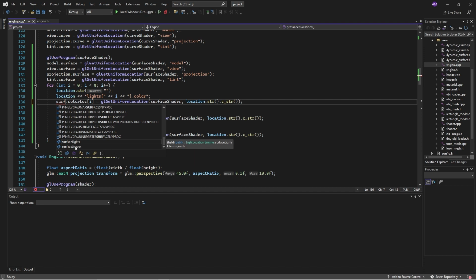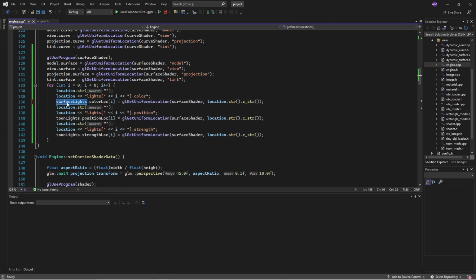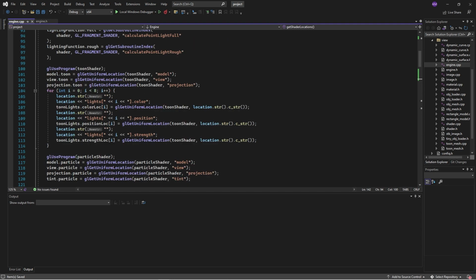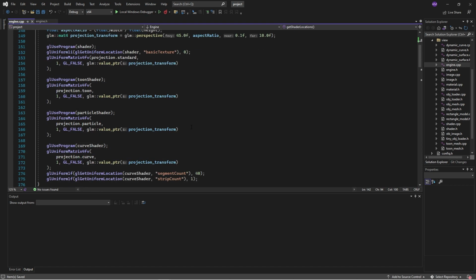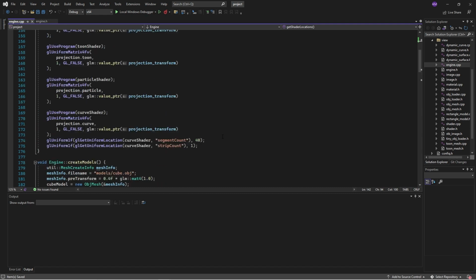We'll set these in the surface lights. Okay, unless I've done something egregious, which I'll find out later, or not. We'll leave that there. Now we'll set the one-time shader data. So what do we want to set? It's pretty similar to this one actually.